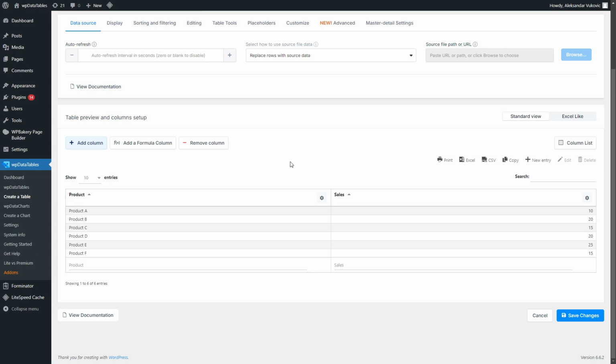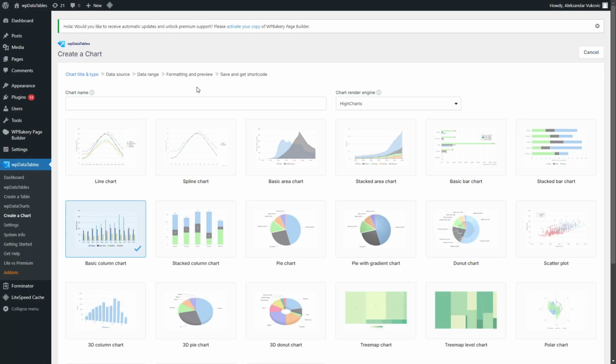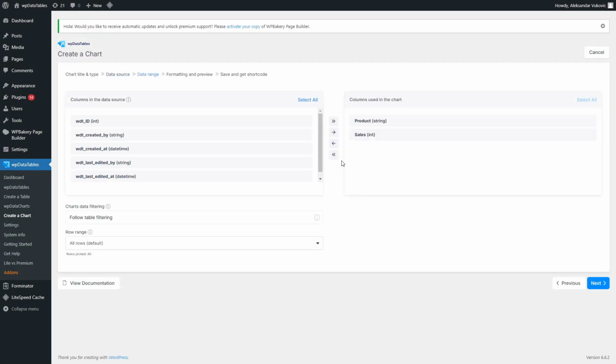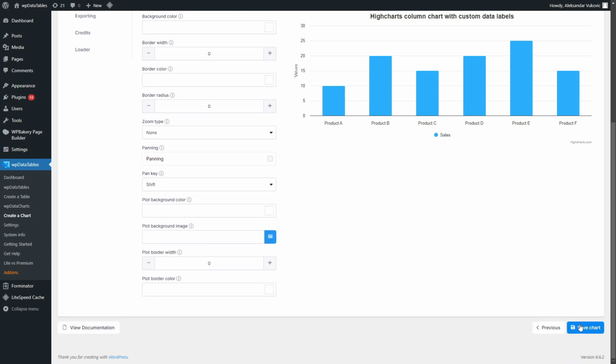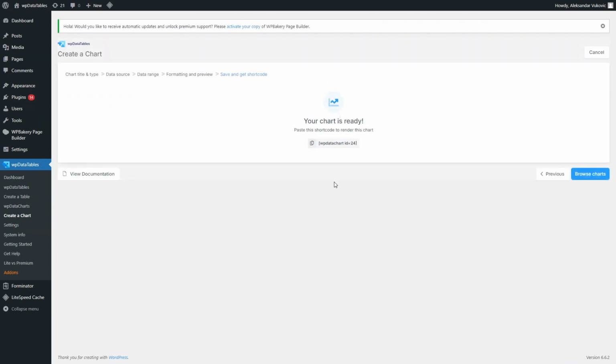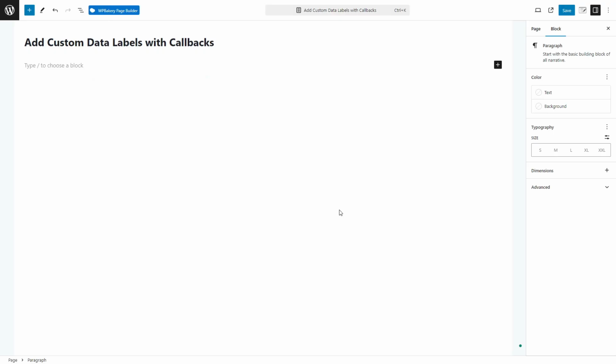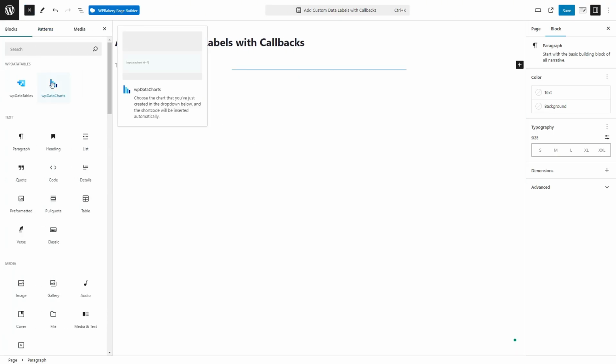Now, here's the table that our chart is based on. For today though, we're not focusing on this part as much. We're diving right into how to enhance that chart with custom labels. We'll be using the HighChart engine and we'll be creating a column chart. Here's the initial chart setup. Let's quickly add this chart to a page and take a quick look at what it looks like right now.